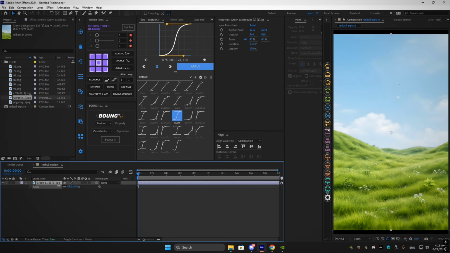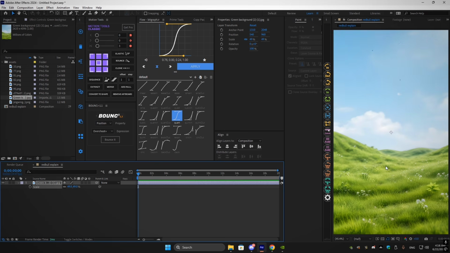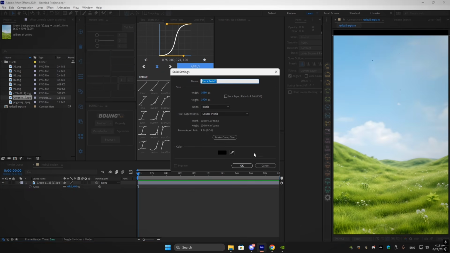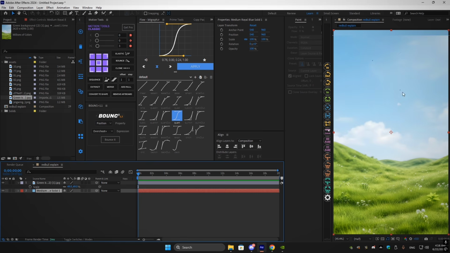Now, I'm going to ensure the background fits seamlessly with the scene. Follow my steps. I created this solid to simulate the sky, allowing me to extend the background further upward.